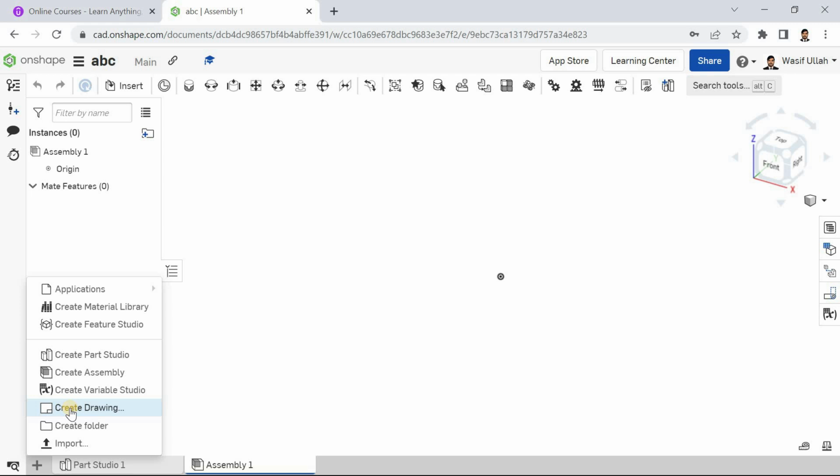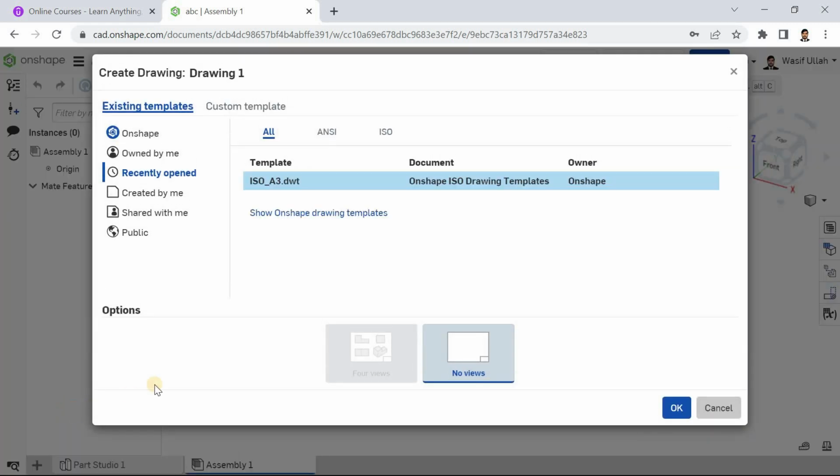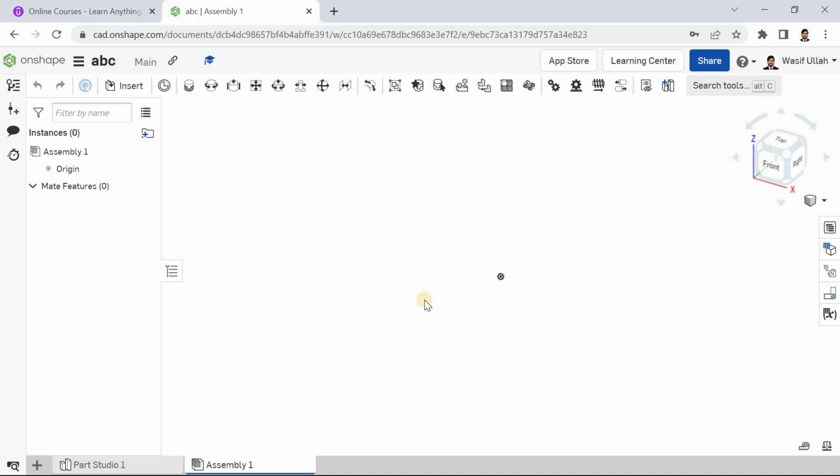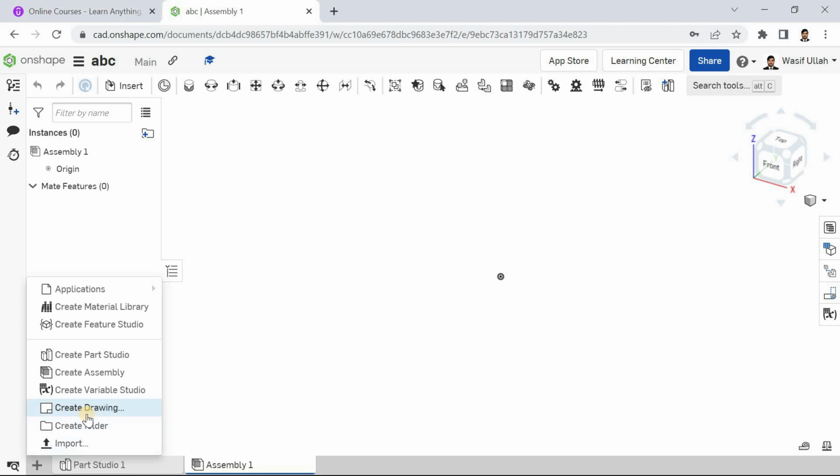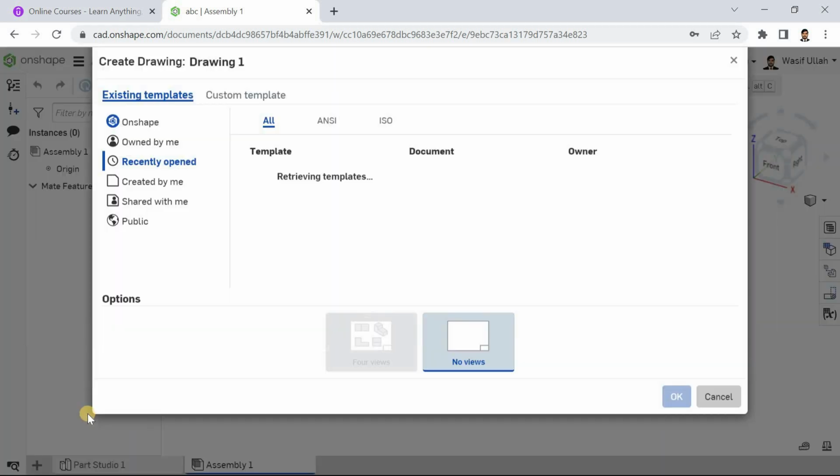Here you can create a drawing. This is actually the drafting. Later on I will talk about it, and I will make a separate lecture on this. How can you do drafting and 2D drawings for the 3D parts, right? Along with the proper GD&T, right? So you have to go for create the drawings.